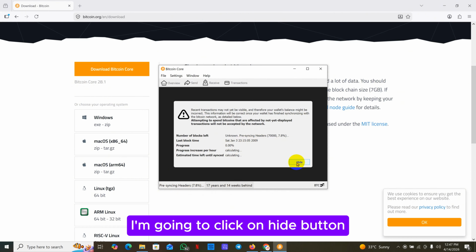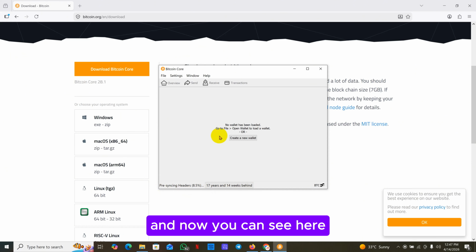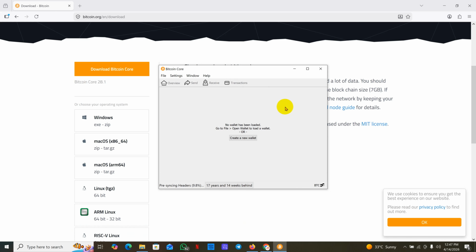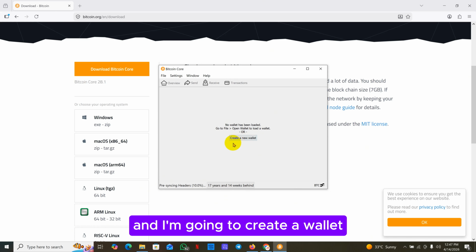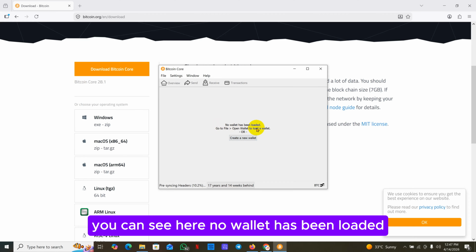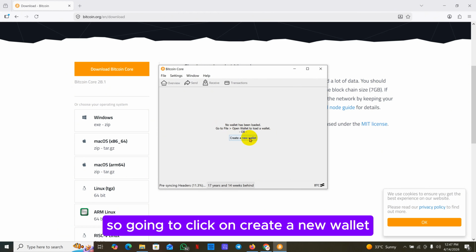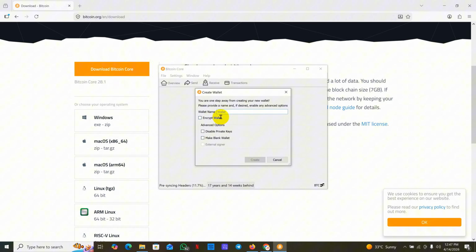I'm going to click on the hide button. And now you can see here, this is the main interface of your Bitcoin Core Wallet. And I'm going to create a wallet. You can see here, no wallet has been loaded. Go to file, open wallet to load a wallet or create a new wallet. So going to click on create a new wallet.